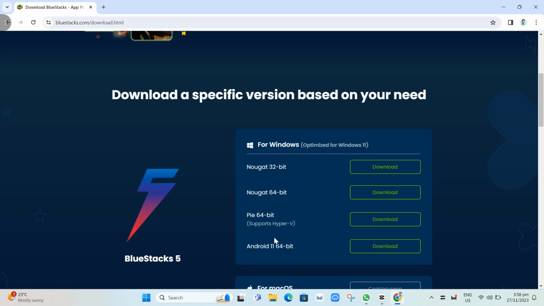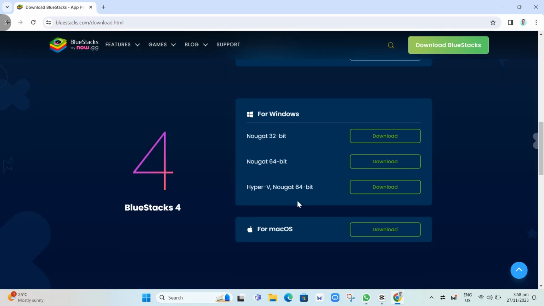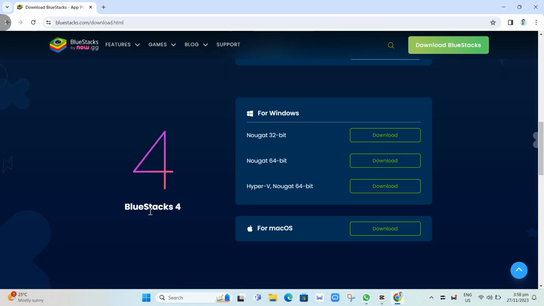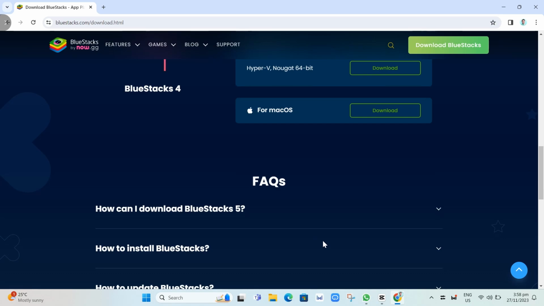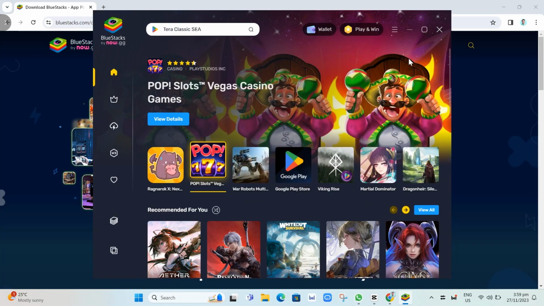So once you download this BlueStacks right here, it will open up. For example, I already downloaded BlueStacks 10, so I will show you the interface. Now here is the BlueStacks 10 as you can see on your screen.